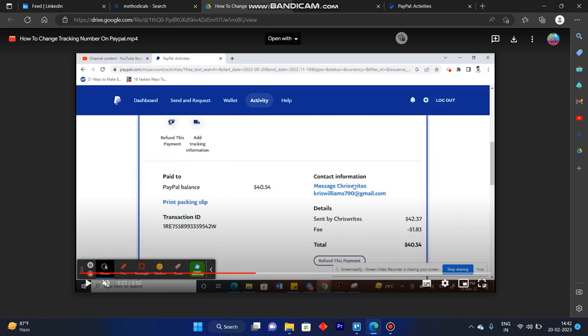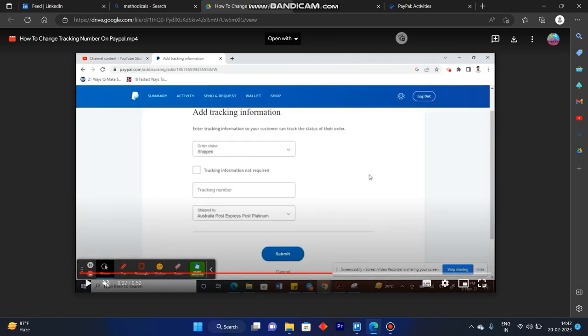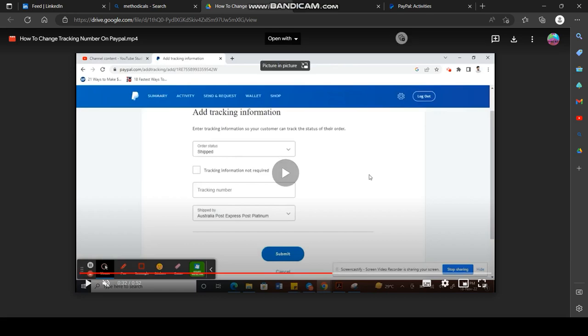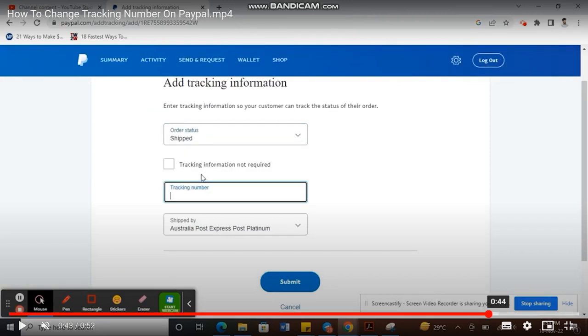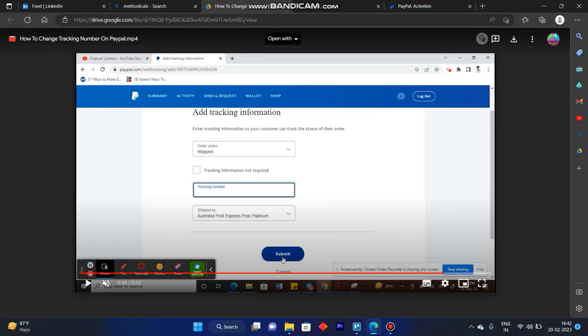So we'll go here, and after clicking on the activity, you will select the transaction that you want to change the tracking information for, and then click on add tracking information. And after that, you'll be prompted to this page, and here you can change the order status and tracking number. Here is the description box where you can change the tracking number, and you can change the order status too, and click on submit, and you'll have easily changed your tracking number on PayPal.